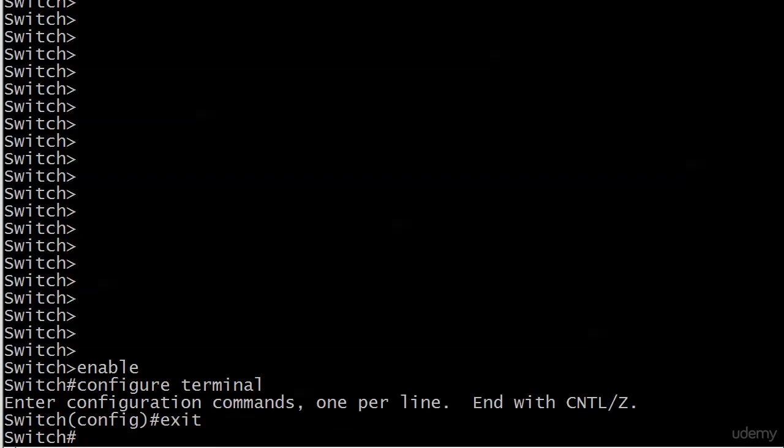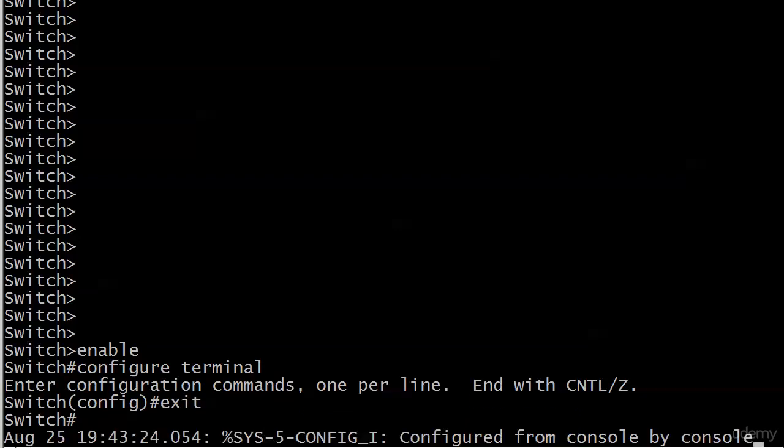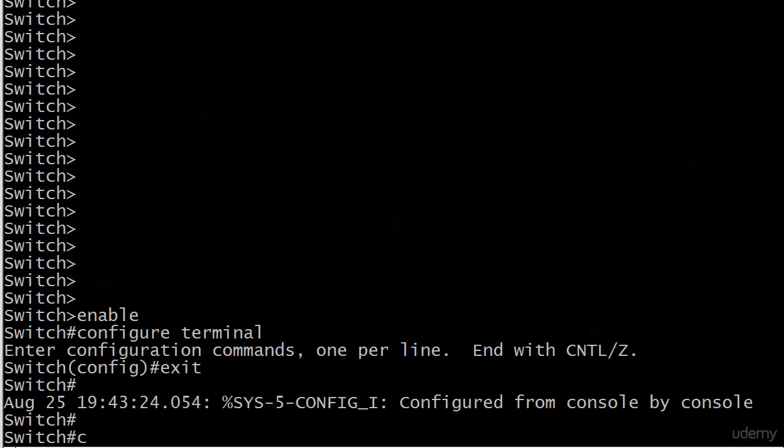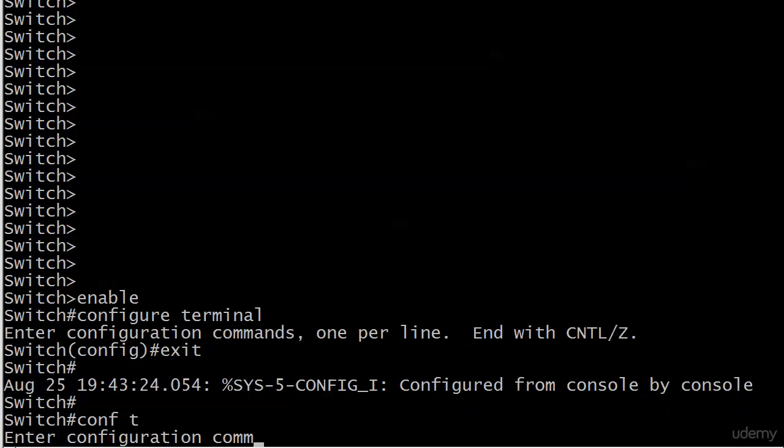And I'm going to exit right back to the prompt because I want to show you. This is how it's usually expressed. I had to think for a second to actually type out configure terminal because almost everyone just puts in conf t, and that's the way you see it in a lot of books. But the full command is configure terminal.